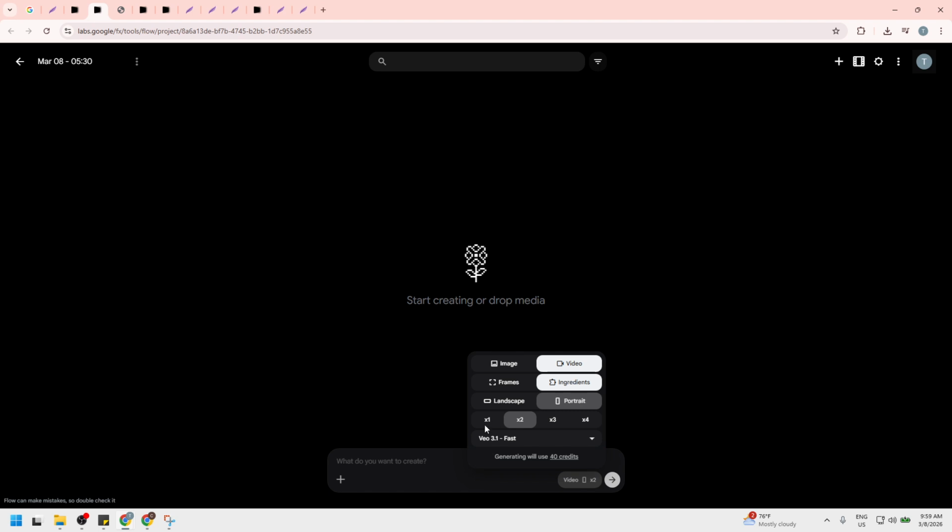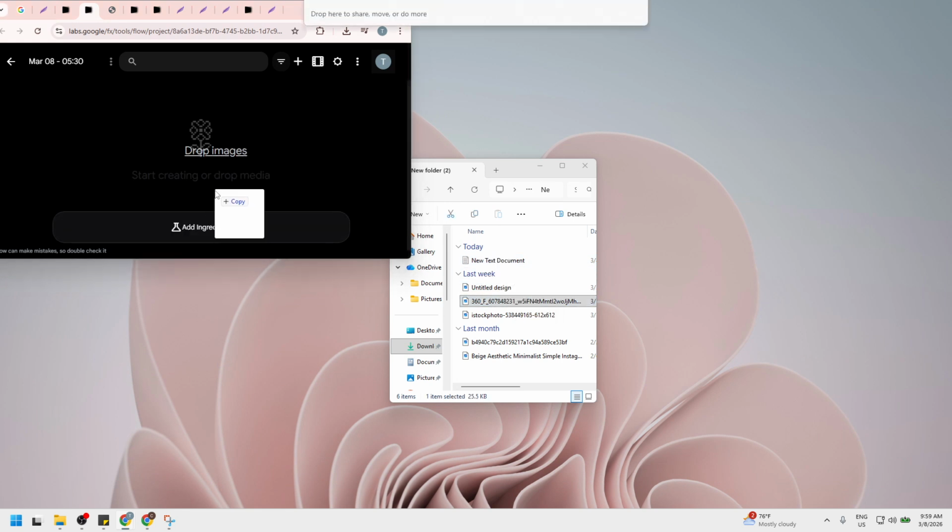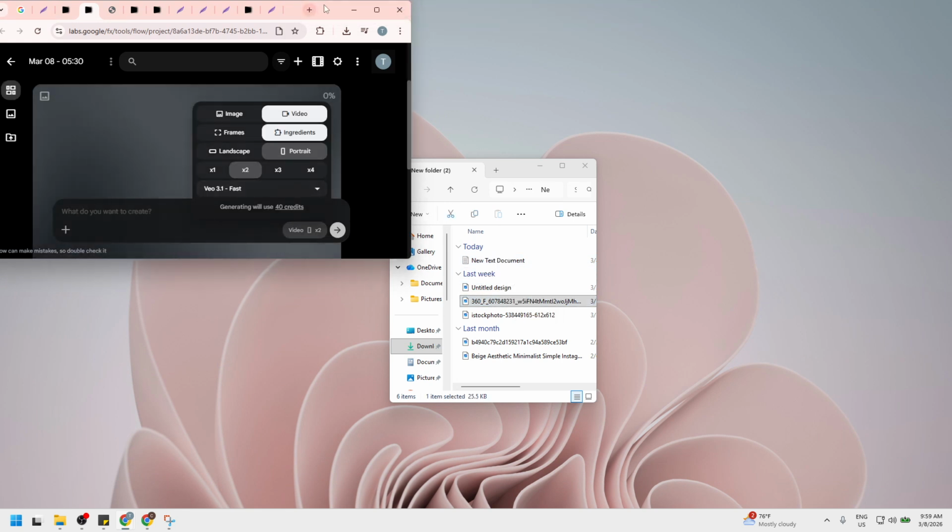The first is drag and drop. Simply grab an image from your computer and drag it directly into the Flow window. When you release the file, it will begin uploading, and you'll see it appear under Ingredients shortly after.